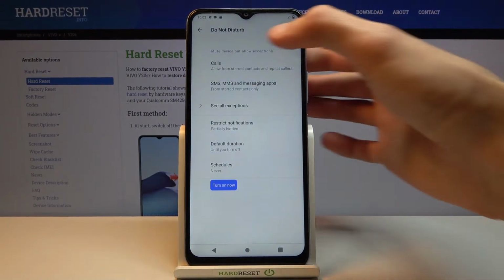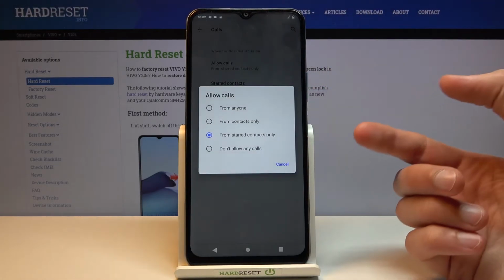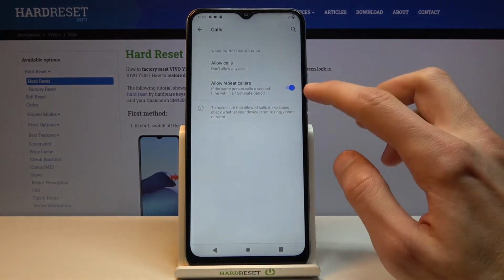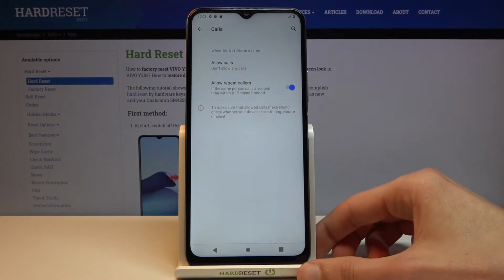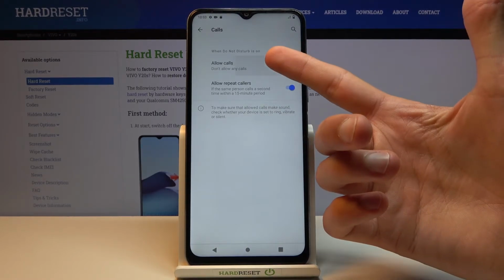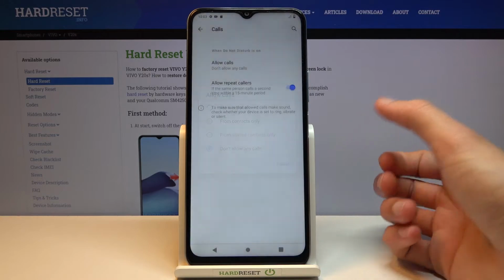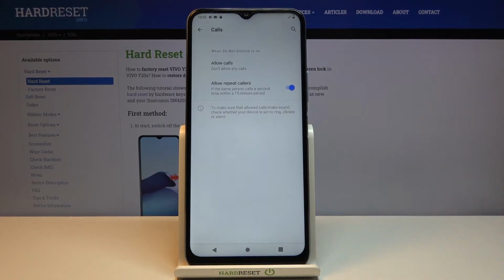So we have things like the calls, so we can allow calls from anyone, contacts, favorites, or no one. Now I'm gonna choose no one here, just to showcase one additional function right here, which is the allow repeated callers. This will basically allow someone else to call you no matter what the setting right here is. So you could have it that only your contacts or favorite contacts are able to call you, and if some random number calls you twice within a 15-minute period, they will still be able to reach you. This is a good option for emergencies, so it will allow someone to still get a hold of you.